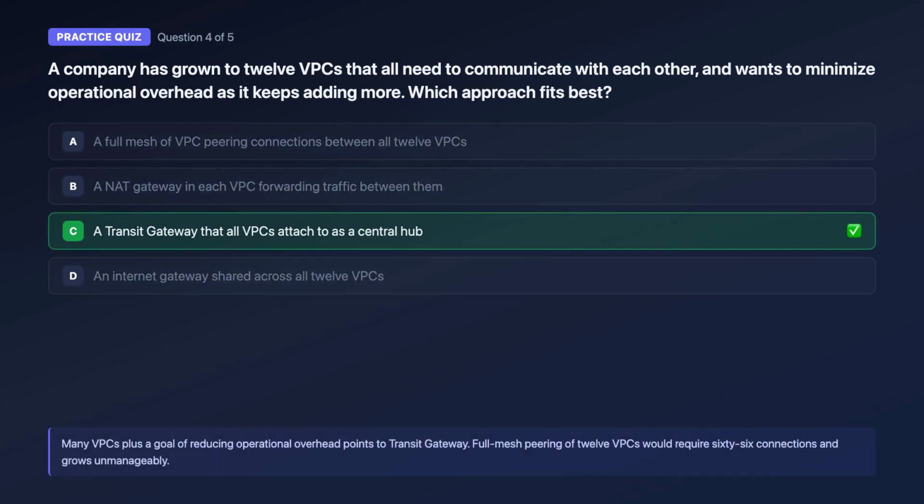It has to be C, and here's why. Many VPCs plus reduce operational overhead is the signal for transit gateway. A full mesh of 12 VPCs would need 66 peering connections. The hub replaces all of that with one attachment each.